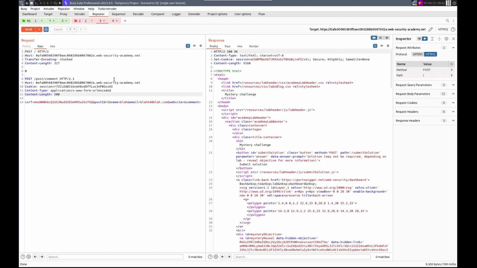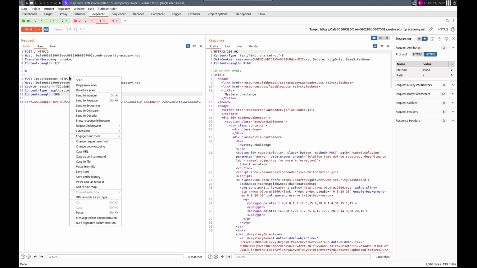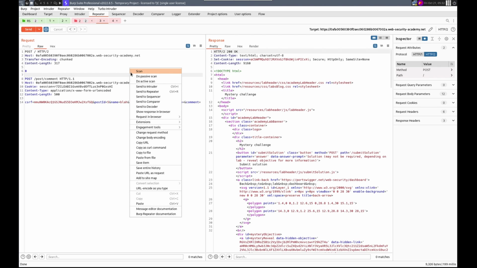And we need to send this every. Now that we verified it's working, let's try to get the victim. So I'm going to. Do I have a timer app? I don't have a timer app. I don't know how to. Oh, we could do this in send to. And engagement tools, extensions, turbo intruder. This is probably a silly idea, but or maybe I could just send to intruder.